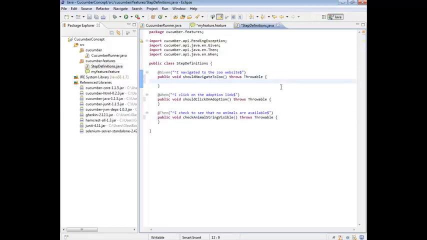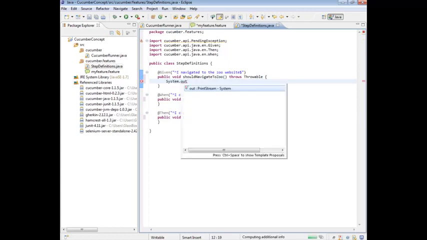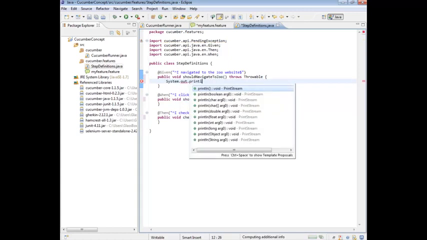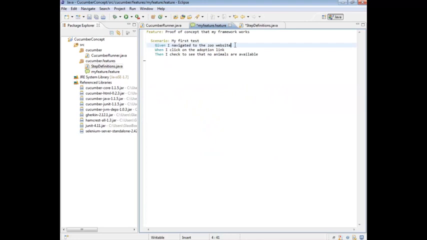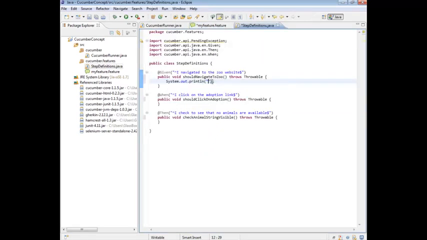So now what I'm going to do is I'm just going to print out some statements, not necessarily to prove in this video, but just to prove the concept that the right steps are talking to the right methods. So in this case, I'm just going to say executed the navigate to zoo method.